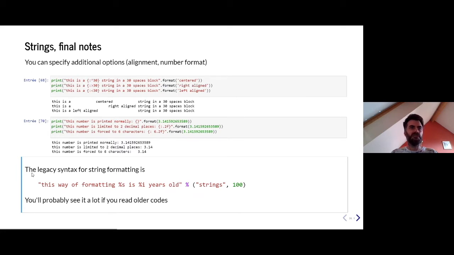The last thing I wanted to tell you is that there is a legacy way of string formatting that you have on the bottom of this slide. You will see it, especially in Python 2, a lot of places, but you shouldn't use it because it's far less efficient than new ways. But as you will see it in a lot of code, I wanted to show you because you have to know what it does.